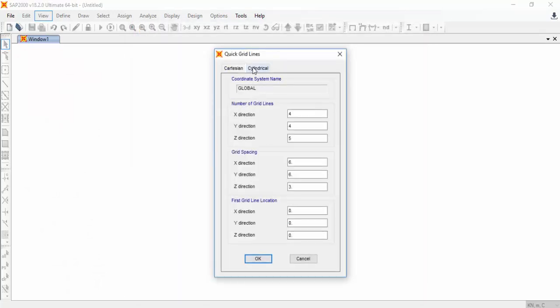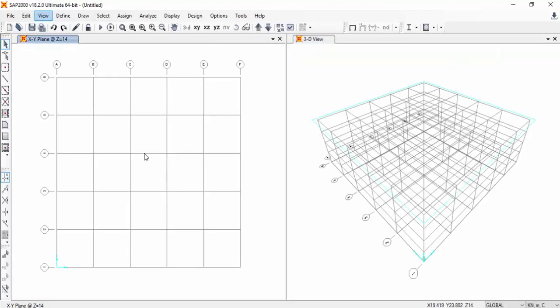You have two options, Cartesian or cylindrical. Specify the number of grids in X, Y and Z directions. Please take a note that the XY plane is horizontal while the Z axis is vertically upwards. You can change it later if you need to do that.